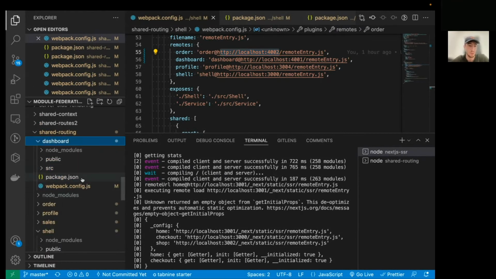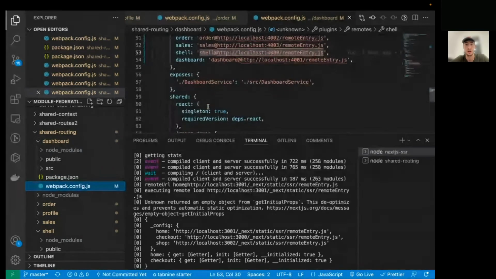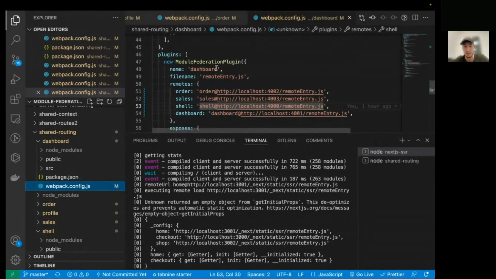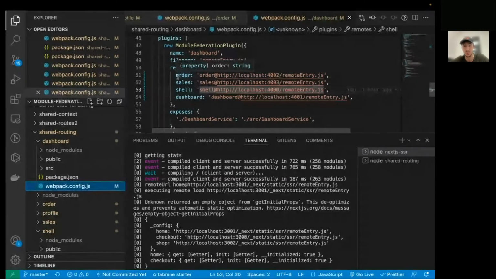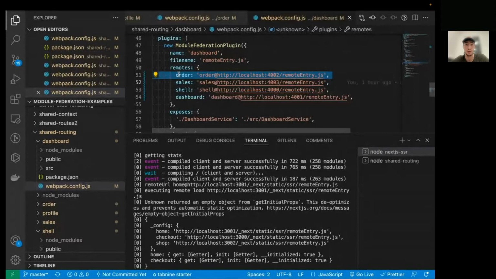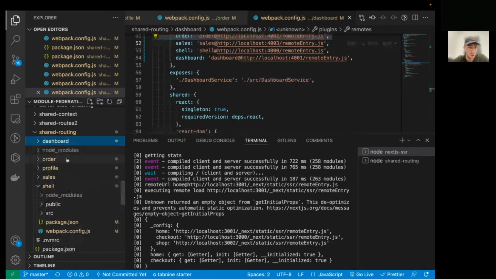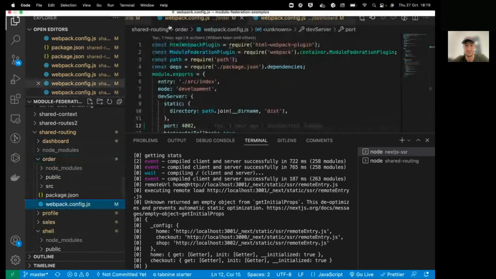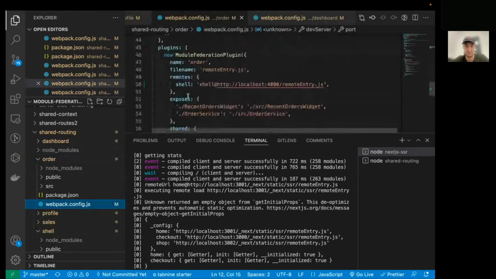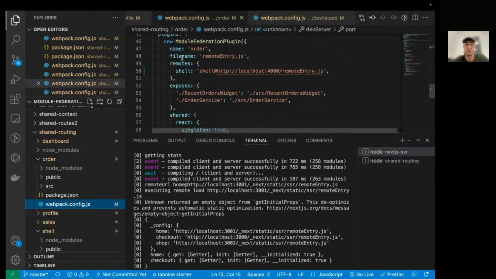If you go to the dashboard page, it has the same configuration, but a different name and list of remotes. As you can see, we would like to be able to import some modules from the order container. And if you go to the order, the same logic here. So I specify the container name, I specify the remote entry, my manifest, and remotes. In this case, it's shell.